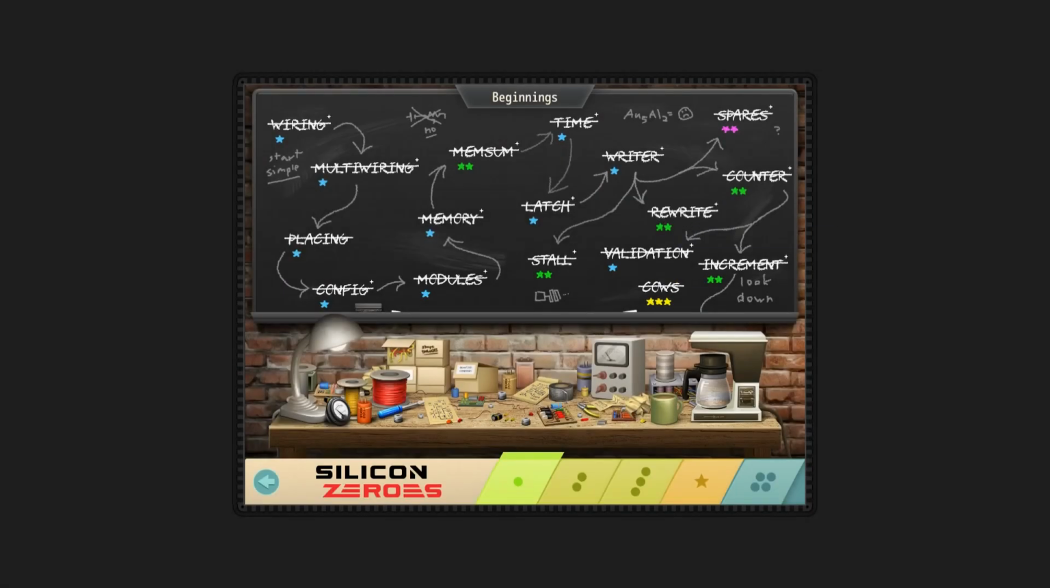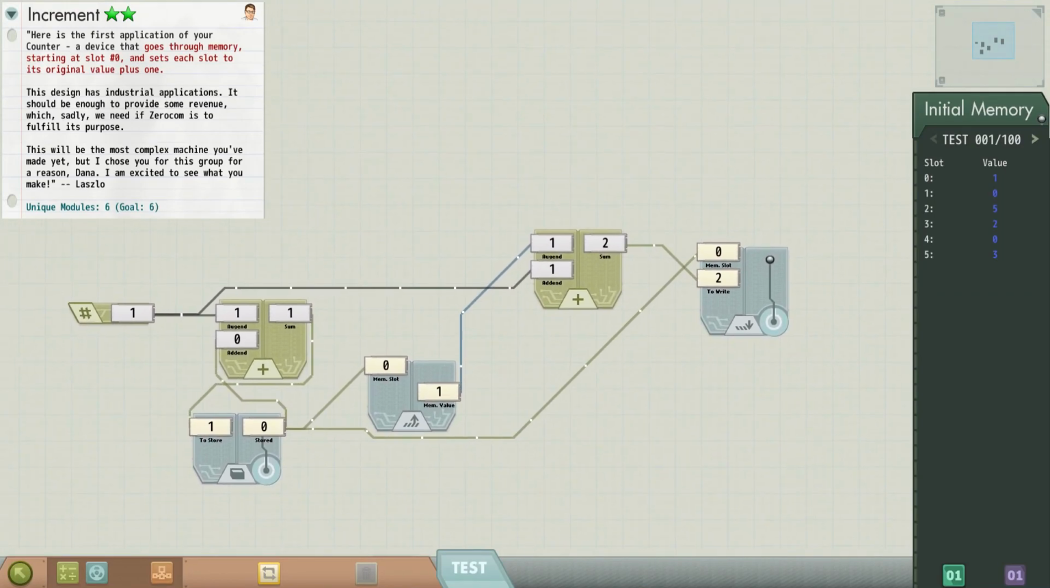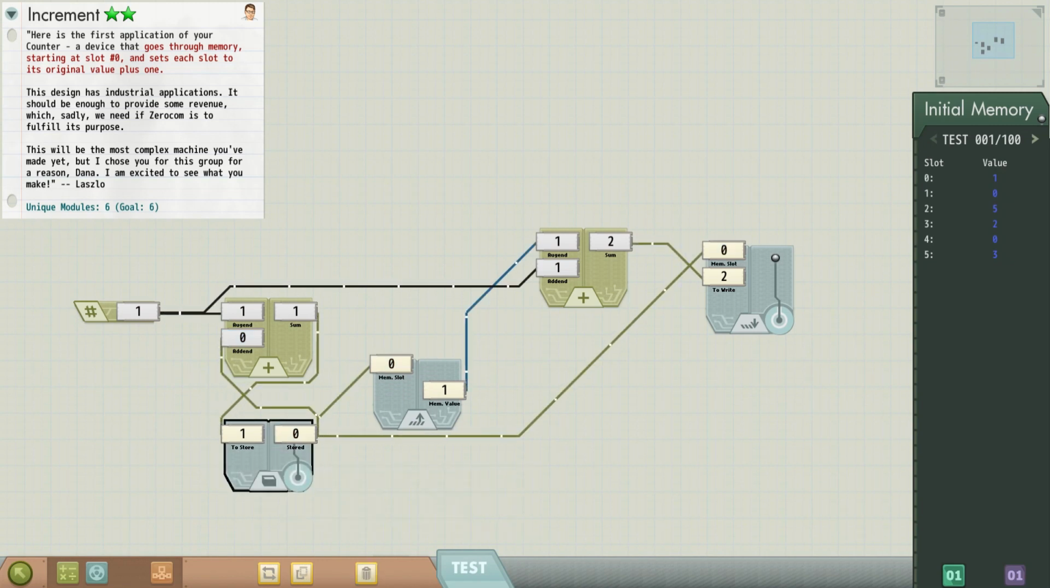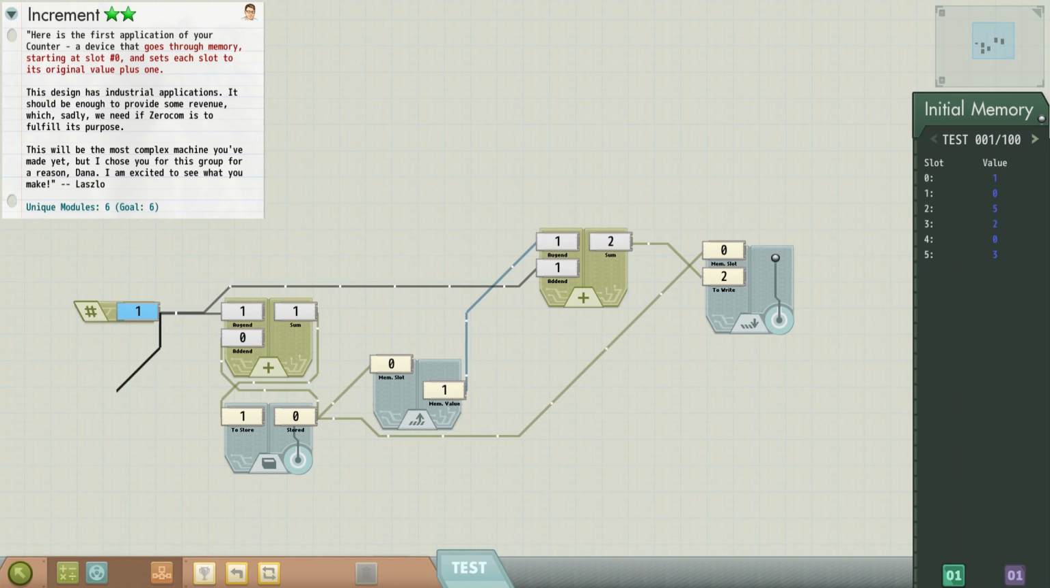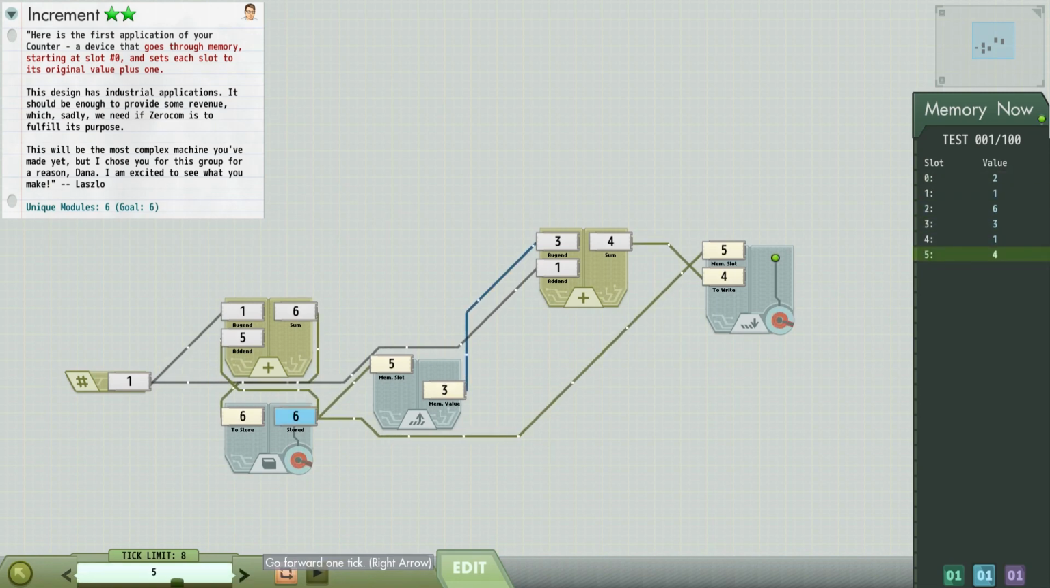Now, you start out just learning the game early on. Here's a device that goes through memory starting at slot 0 and sets each slot to its original value, plus 1. Wow. This here is an incrementing system, right? What I've got is a counter. We start with a latch here which stores the value 0, outputs the value of 0 into my adder. We also add the value 1, and then we write that back in. So in every cycle, this thing is going to increment by 1. Then we take the current memory address, read out the value, add 1 to it, and write it back to that memory address. So again, very simple to see how this works, right?